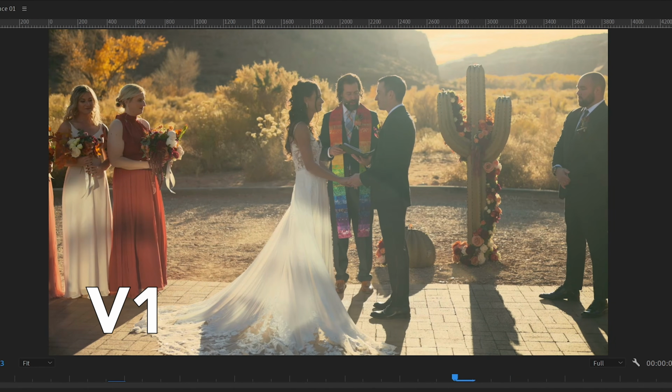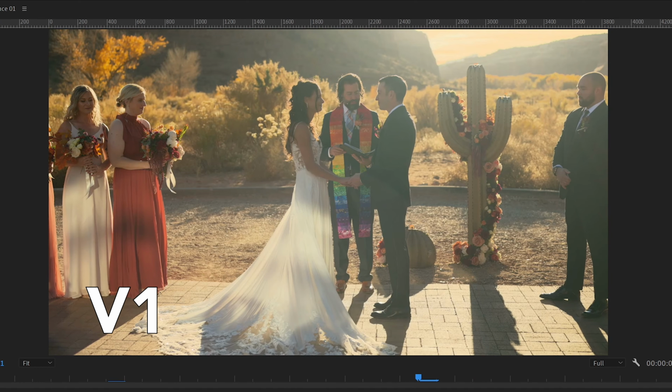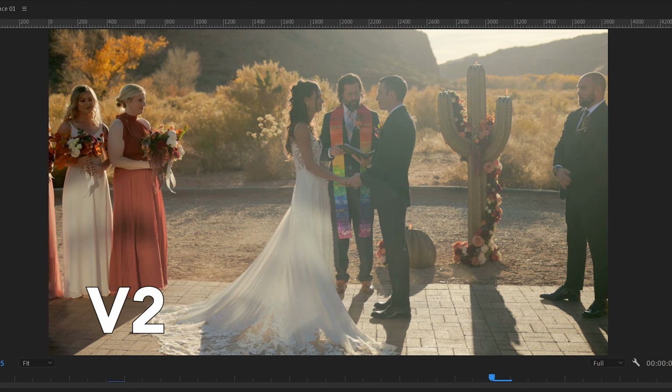the people are relatively more exposed. If you pay attention to the two bridesmaids over here on the left, they look a little bit flat here, like the shadows look really flat, but here you have a little bit more contrast and dynamic look to their faces.